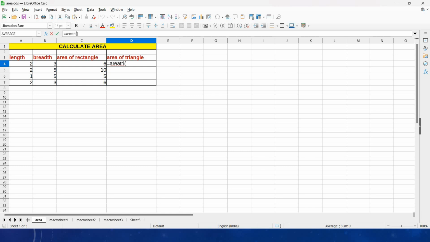Now come to this sheet, equal to AreaTri, and what are the cell references here? It is A4, B4. Bracket close, that's it. So half base into height, it is showing me the area of triangles. In the same way, we can drag it and the formula will be applied in the area of triangle. So this is how we can create our own functions, and we can also pass the arguments.